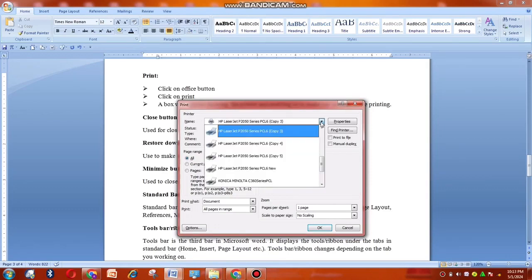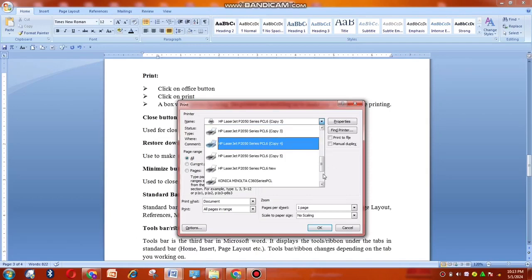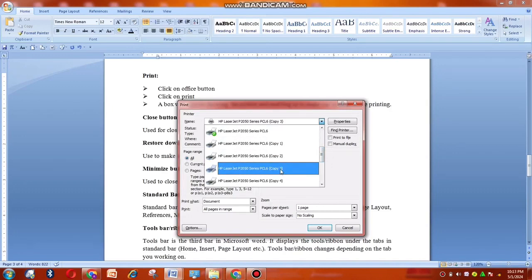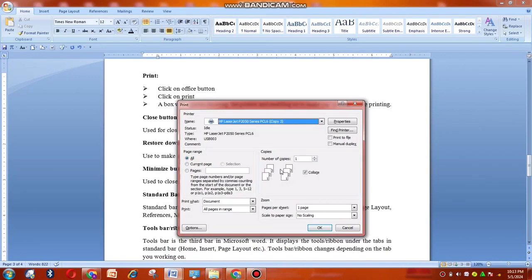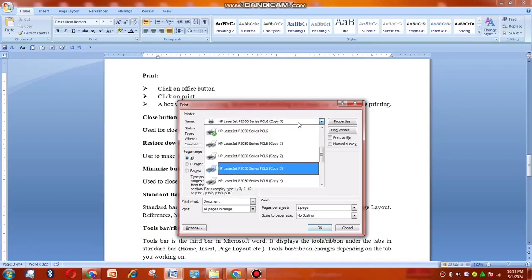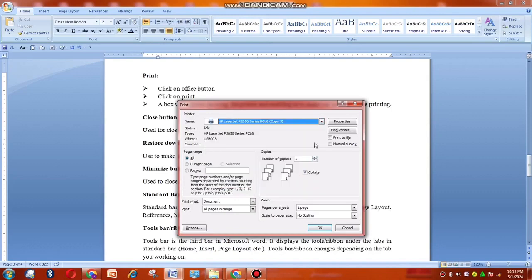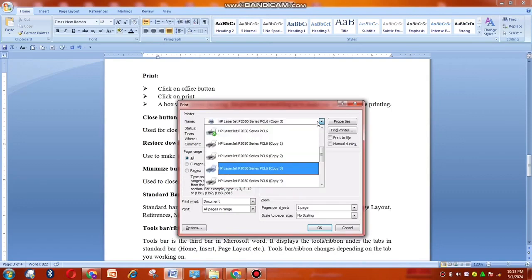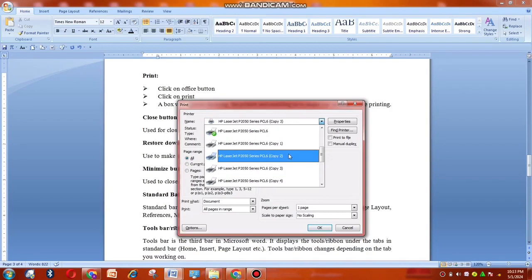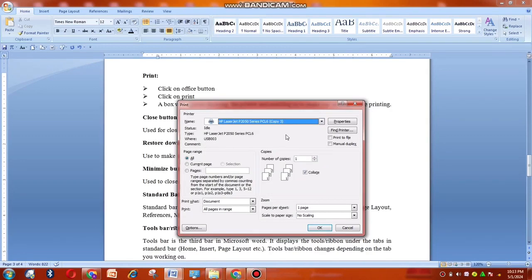So now I have, based on the work I've done before, a series of printers installed on my laptop. Let me assume I choose this one for my printing. The first thing you need to select is your printer, the printer you want to use to print your work. You need to take note that you need to have it installed on your laptop first. So select the printer.